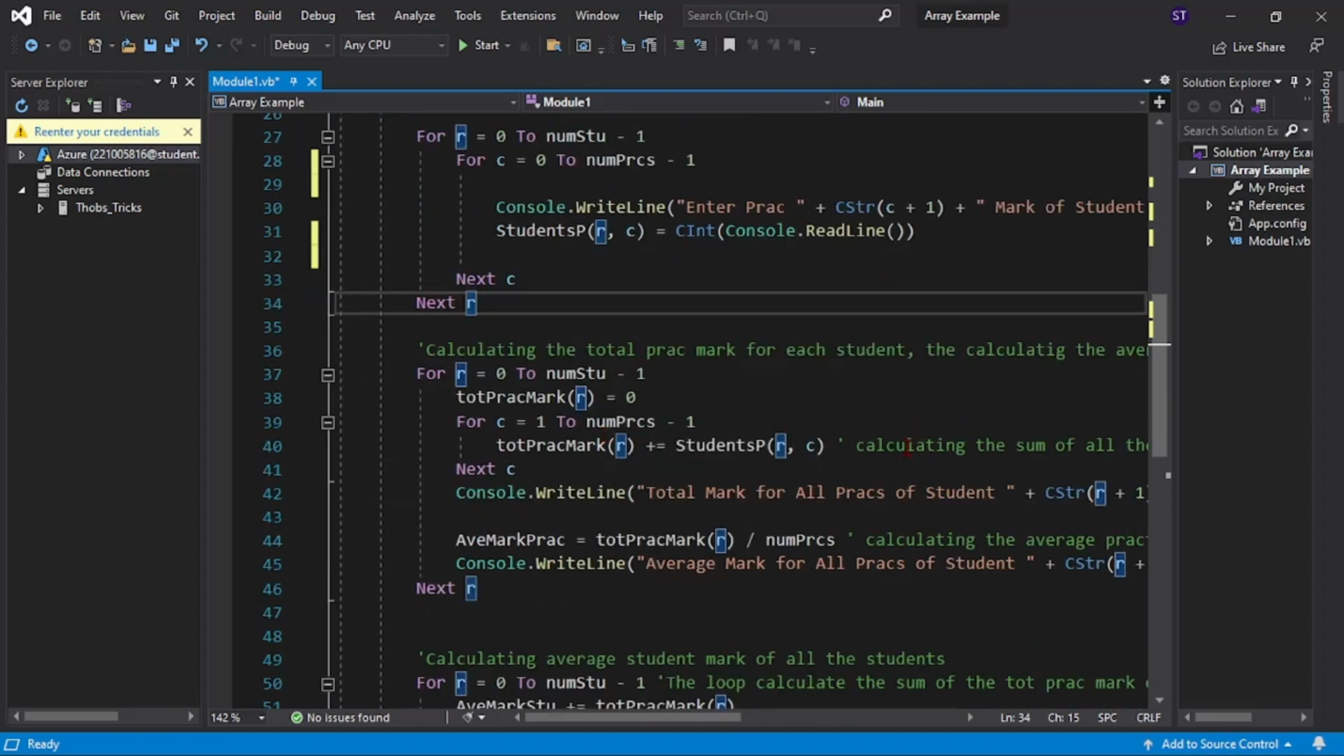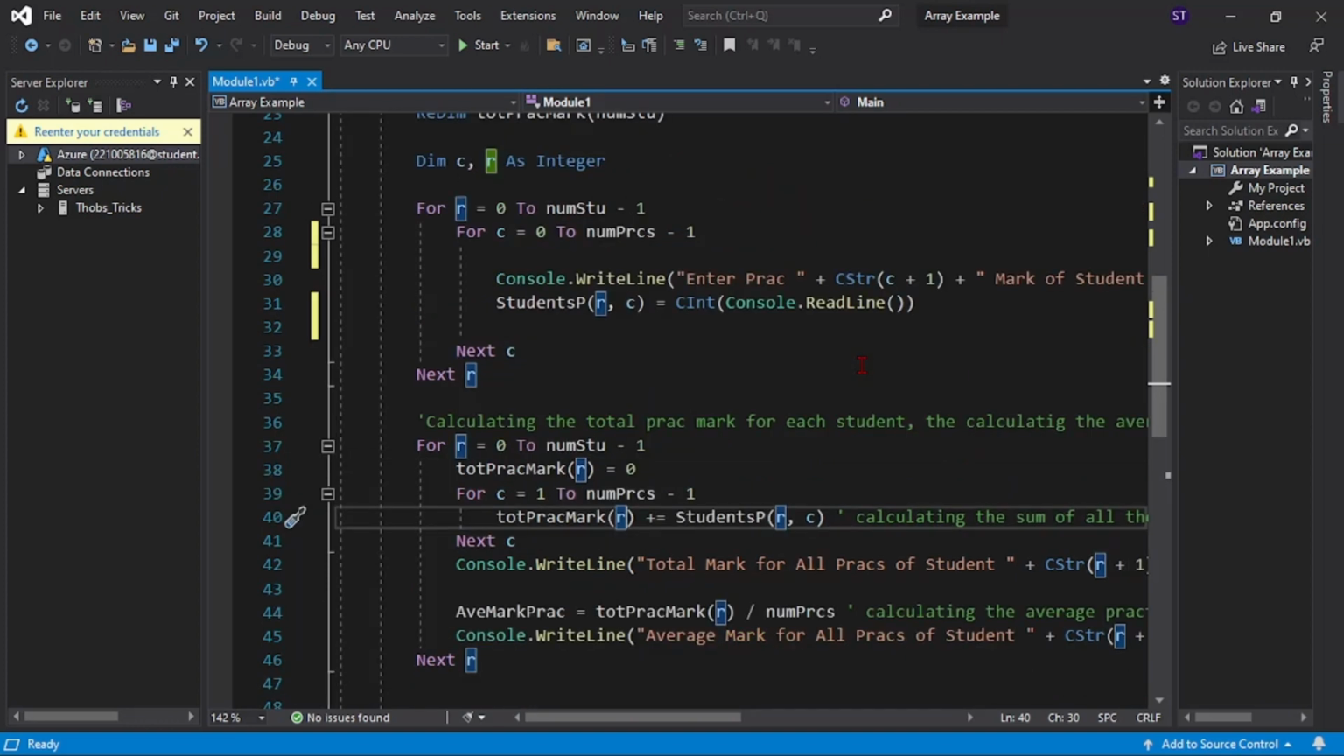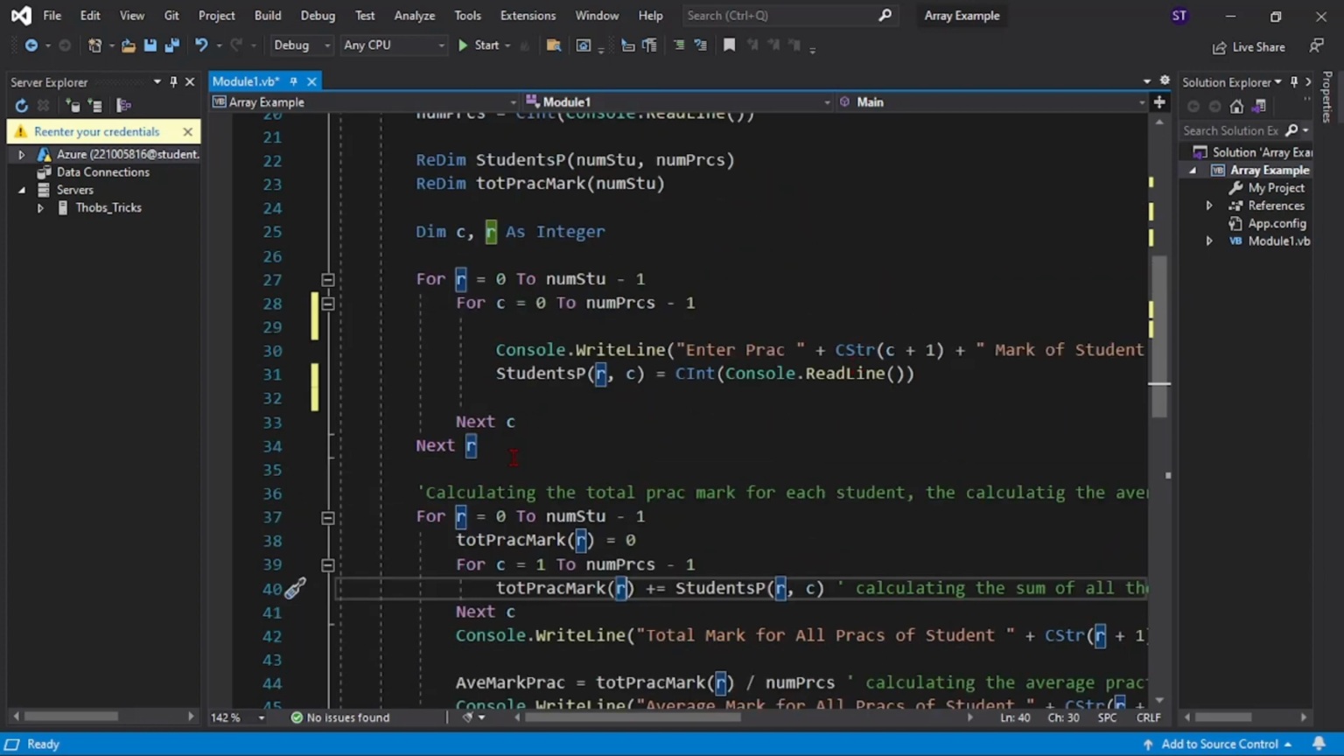Maybe this one is important also, this part here, and the reason why I made total prac marks an array. Okay, sure. Now we're done taking in information from the user, right? This is going to be a long voice note, but anyway, a long video. So we're done taking information from the user.